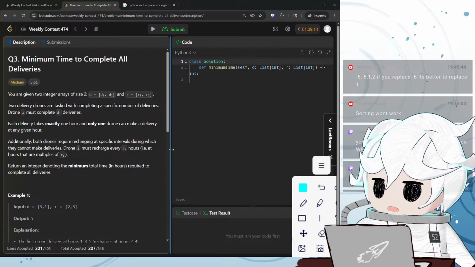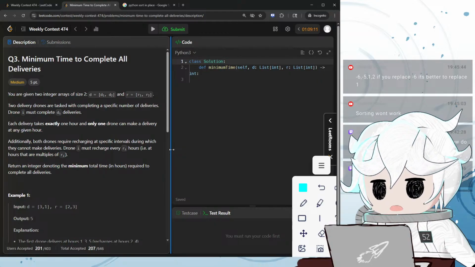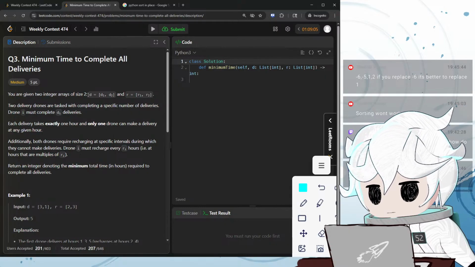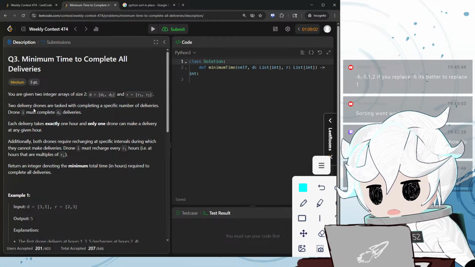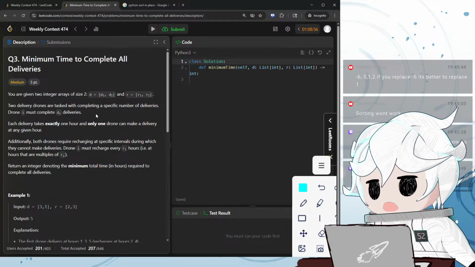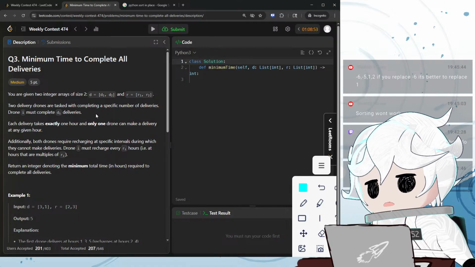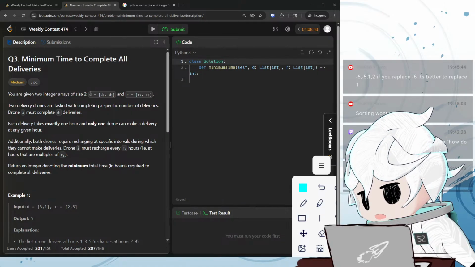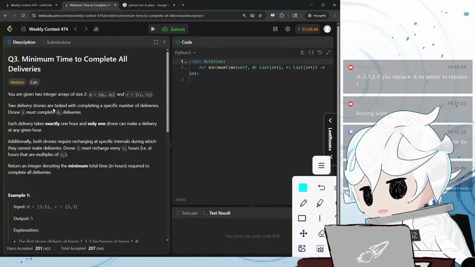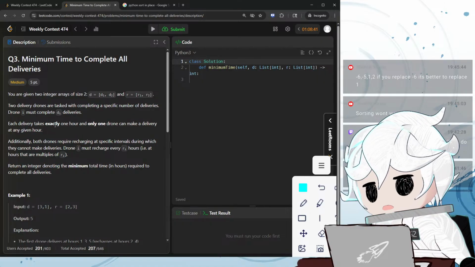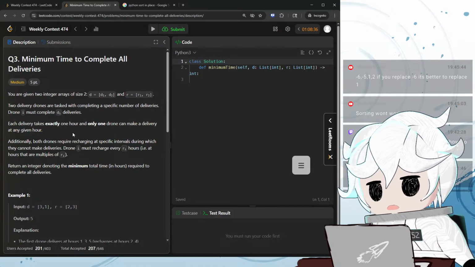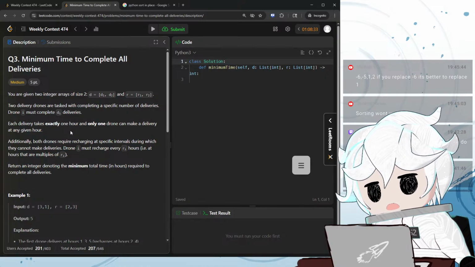Oh my goodness. You are given 2 integer arrays of size 2. Okay, I have no idea what's going on here. 2 delivery drones are tasked with completing a specific number of deliveries. Drone i must complete d[i] deliveries. So what's d? Each delivery takes exactly 1 hour, and only 1 drone can make a delivery at any given hour. Okay.